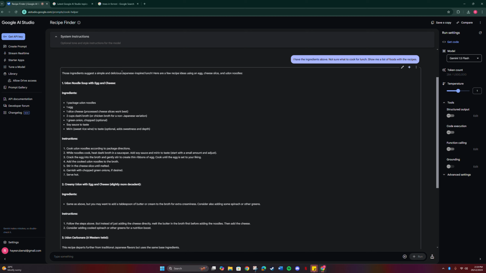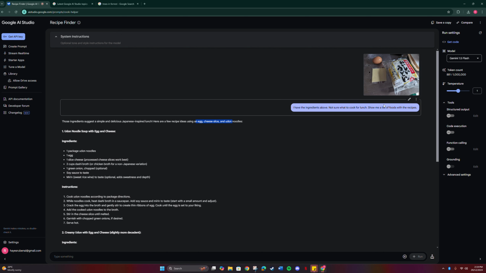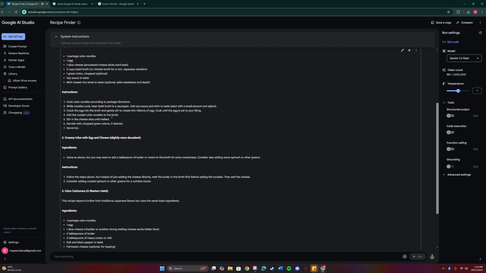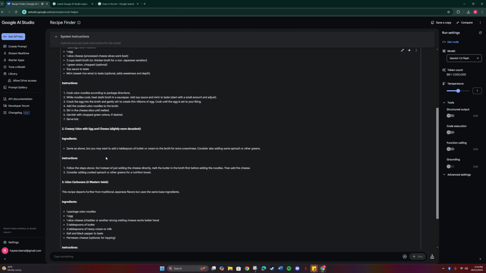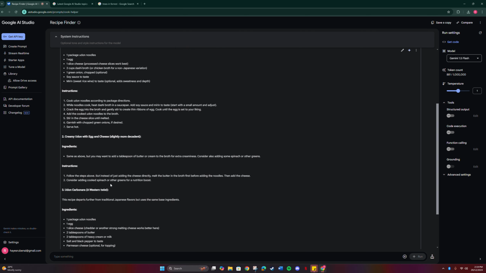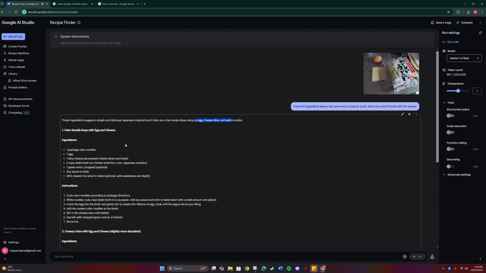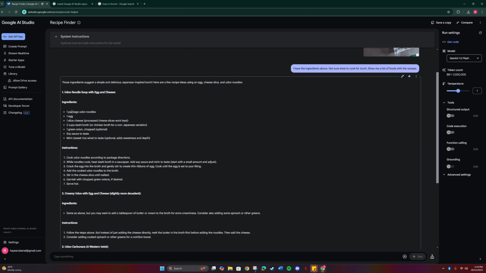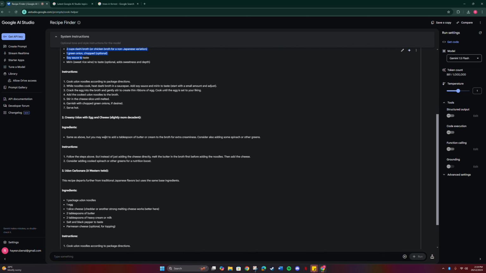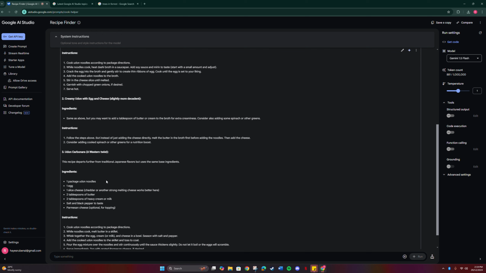Okay, so it has identified the egg, cheese, and udon noodles, and it has created three different recipes using those three ingredients with a few different ingredients which would be just around in your kitchen. This one looks interesting. I might make that one later.